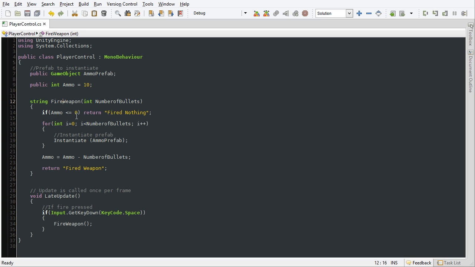So let's have a look at how this function works. On the very first line, which is this one here inside the brackets, we have a check. We are checking, is the ammo less than or equal to 0? In other words, have we run out of ammo? And if the answer to that question is yes, or if the answer to that question is true, then we end the function using this return statement.